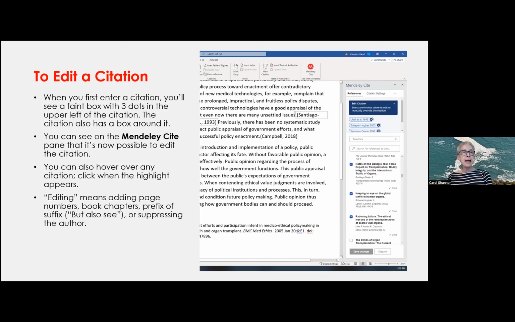Editing in general means adding page numbers, book chapters, a prefix or suffix, but see also, or suppressing the author, which you might want to do if you're using an author date type of in-text citation and you use the author's name at the beginning or somewhere in the sentence. You don't need to duplicate the author's name in that case.